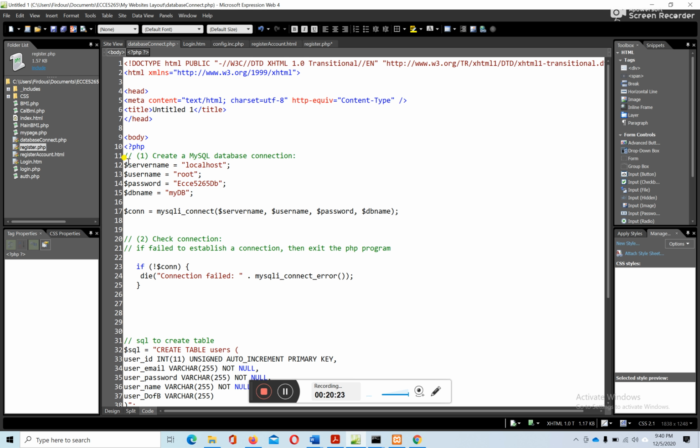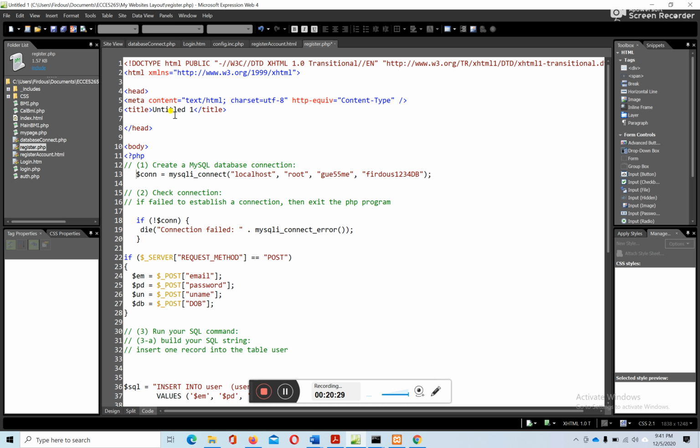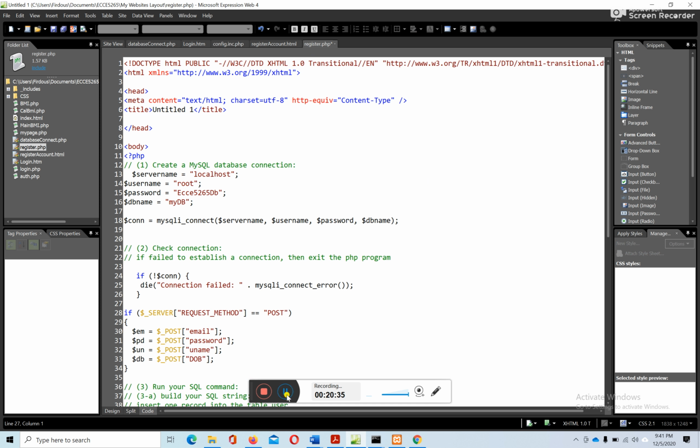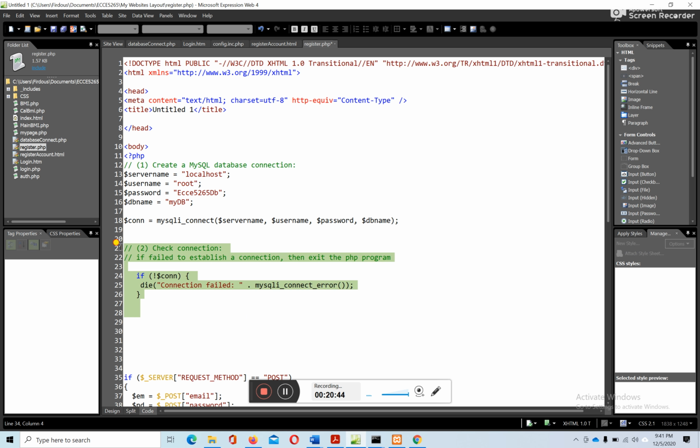So I will just copy paste this code from here, the connection establishment, because here I did it previously for another. Okay, so this code is for connecting ourselves to the database, the one that we created right now.